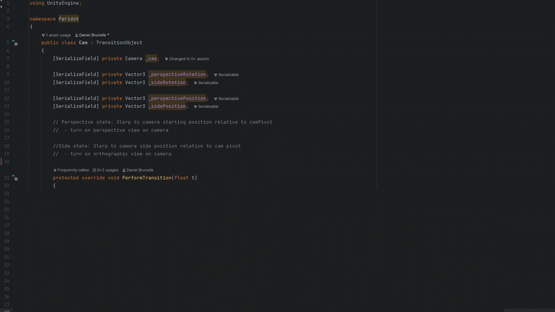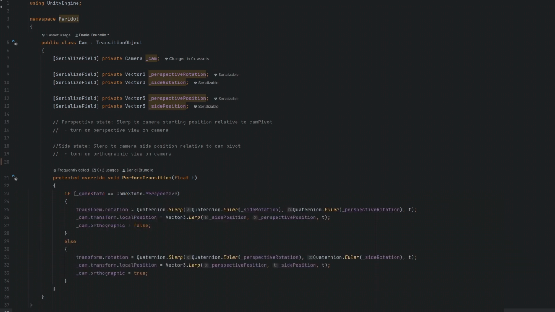To finish this script, all we need to do from here is implement the perform transition function to have a smooth step between transitions. So we'll have a position for each game state, and lerp the rotation and position on t, which is of course calculated in our abstract parent class. We'll also make sure to change the camera projection type between orthographic and perspective to get the full effect of completely different styles of the game. This is what the script looks like after implementing.